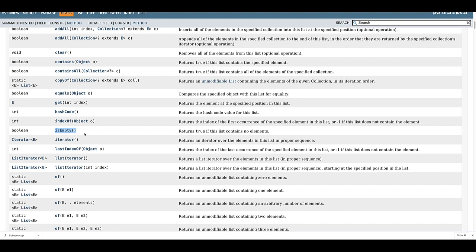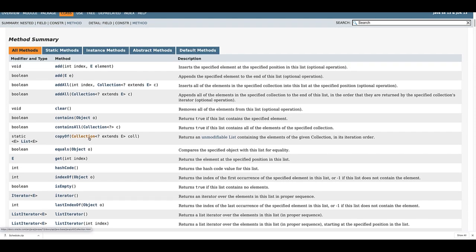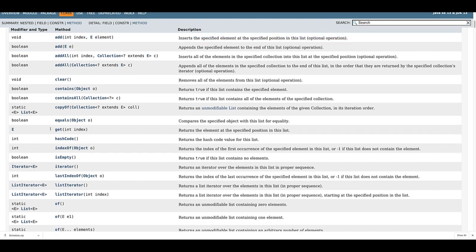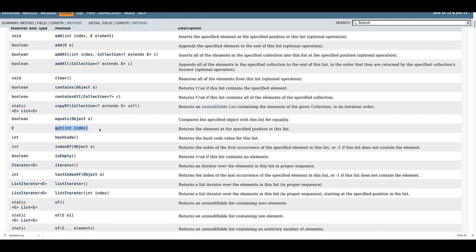There's an isEmpty that will return true if the list is empty and false otherwise. There is a contains that will check to see if a given object is in the list and return true if it is and false otherwise. Okay, so that's a sampling of common list operations. Probably the most important ones are adding things and accessing a particular index.